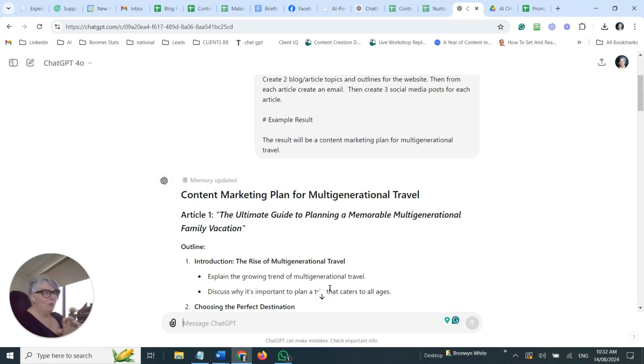So let's see what it's come up with here with my very simple SOAR. We're going to do a content marketing plan for multi-generational travel. Now you can do this if you are a travel agent, you can do this if you're a destination, a hotel or accommodation with 2-3 bedroom apartments. You can basically do this regardless of who you are in the travel and tourism industry. So there's a few things here. Okay, it's talking about vacation, and in Australia we talk about holidays, don't we? So we'll correct that.